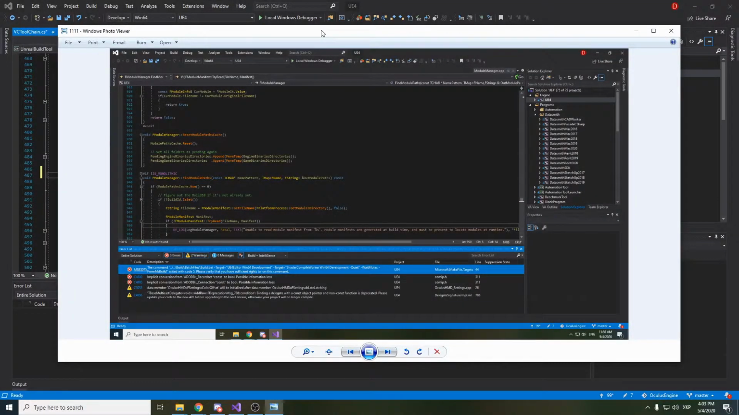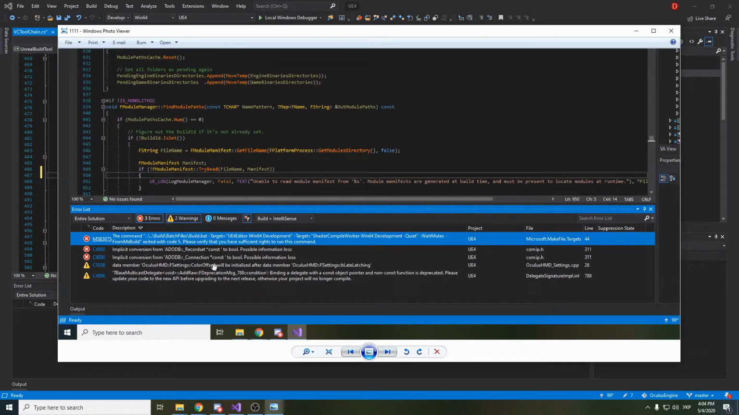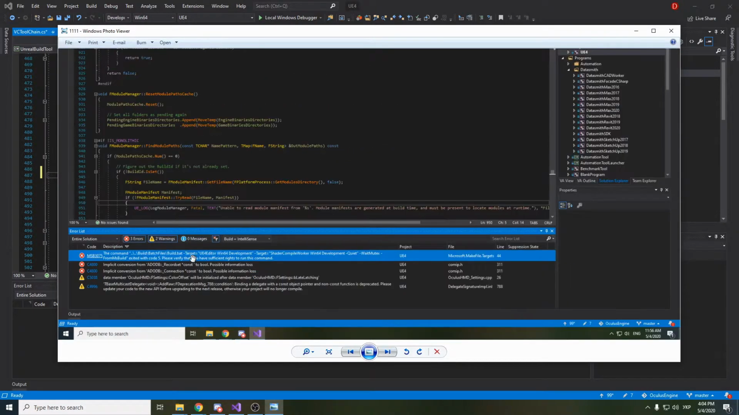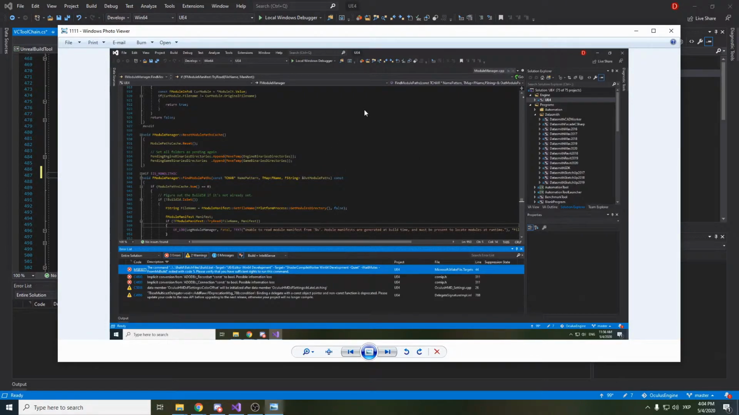Hello guys, it's Dima. It will be a fast tutorial with a little fix for when you try to compile your Unreal Engine, and you can get some errors like this on 4.24. I tried it on the Oculus version of Unreal, and I got these errors. I spent a lot of time to fix it, but now it's done and I want to show how you can easily fix this.